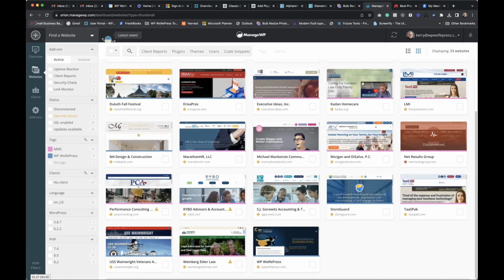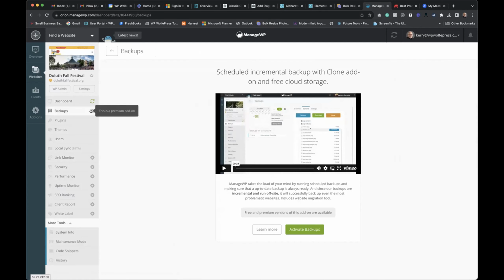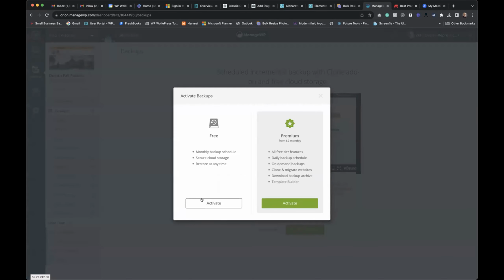Yeah, if you just go into one of your websites to your dashboard, then on the left-hand side you see backups as your first option under dashboard. You can activate it, and there is a chart. If you go ahead and activate the backups, you can change this after you do it. Then you could turn the free one on.